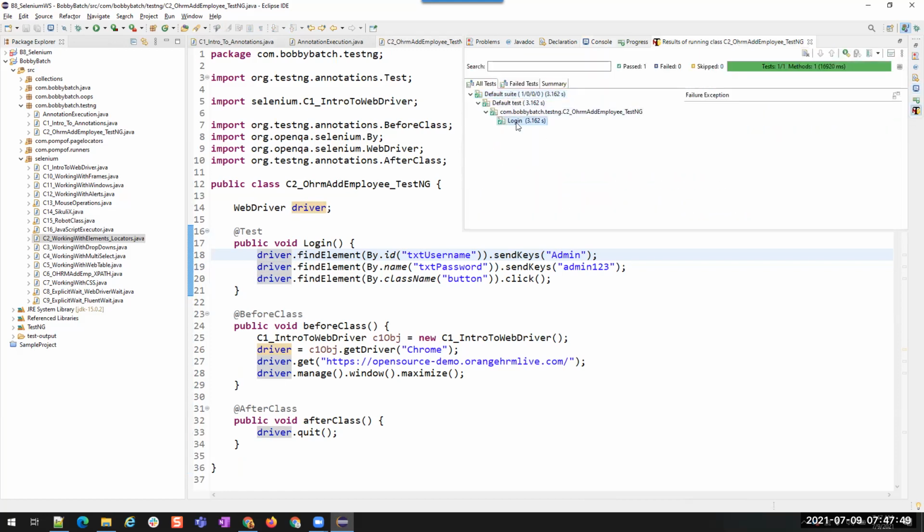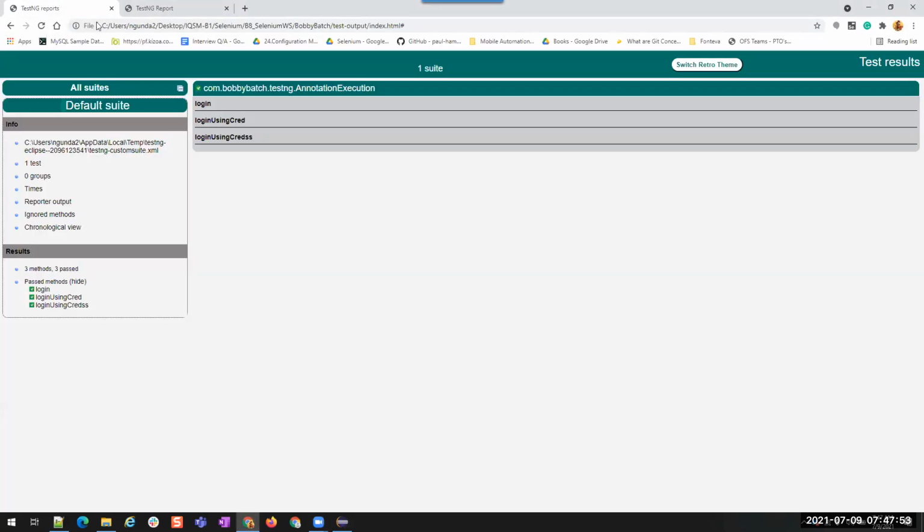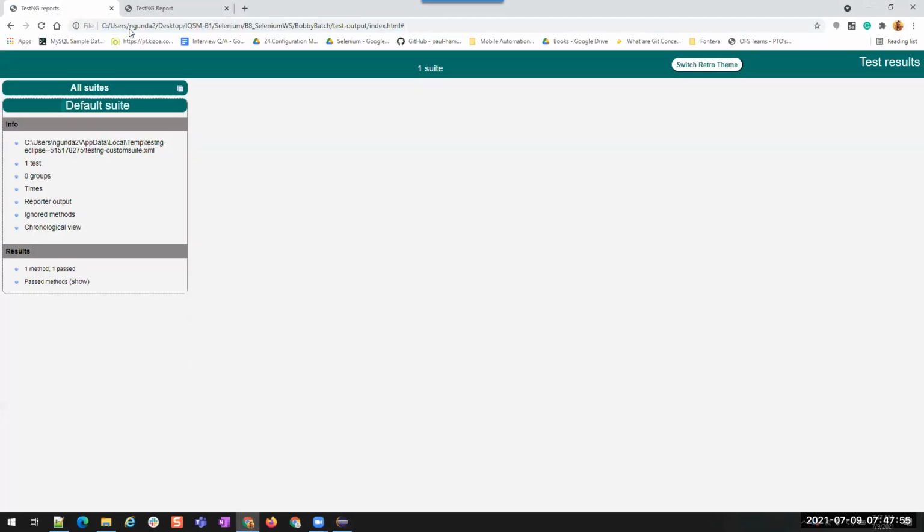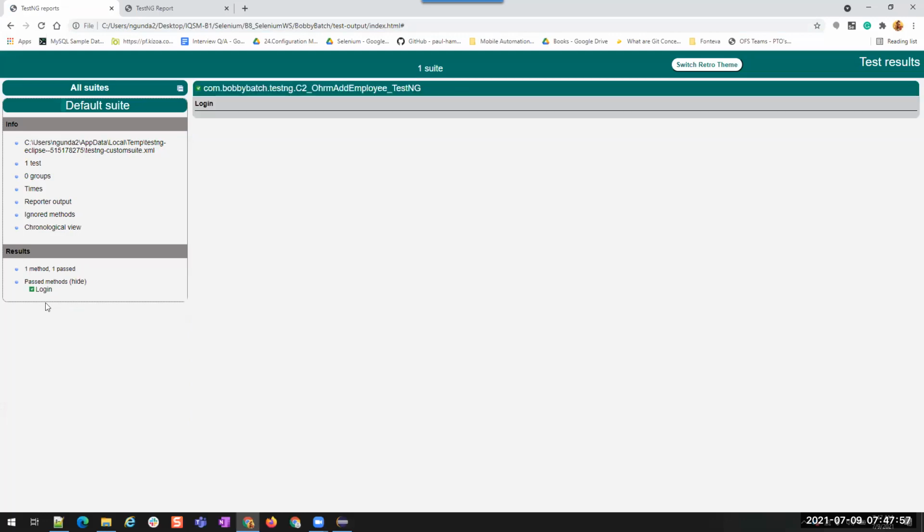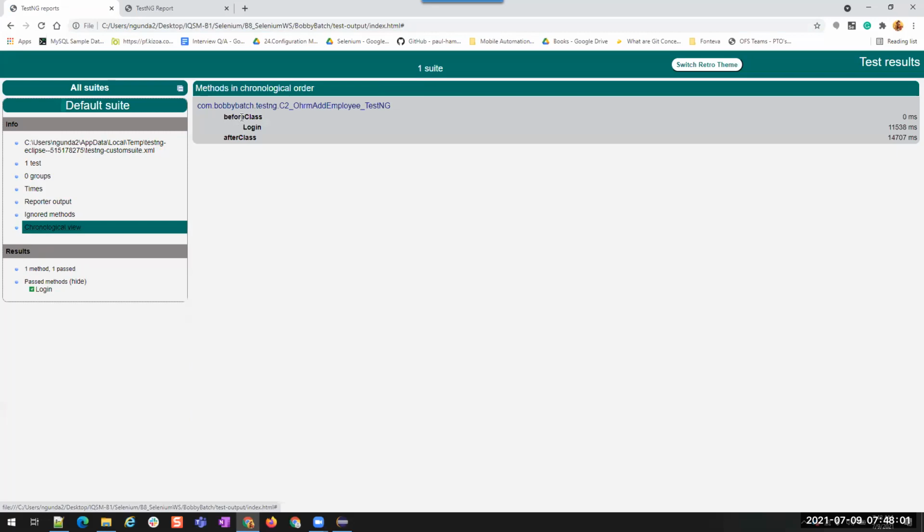You see the execution of the login method here, and if you go to the HTML report, I can just refresh it, because it is updating the same file, right? You see the login method. You can see the chronological view: before class, login, and after class. Why? Because there are no before suite, after suite, before test, after test methods. So that is why this is the chronological order: before class, login, and after class. That's all.